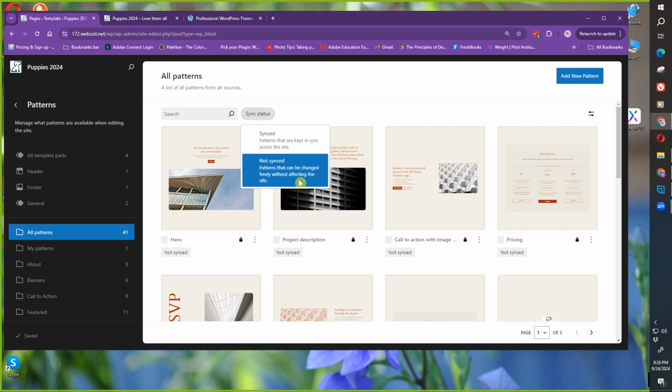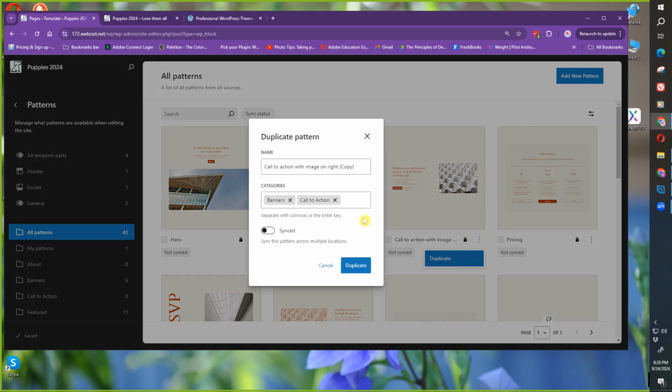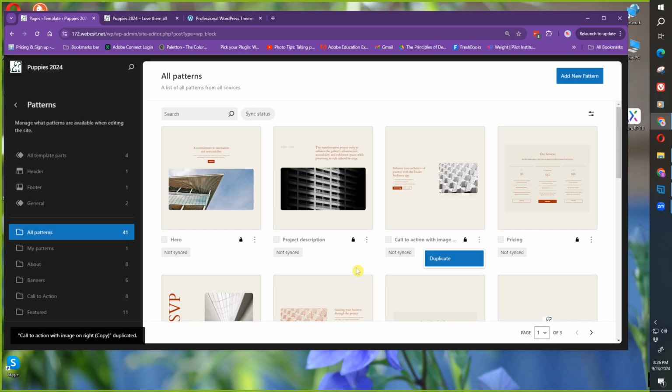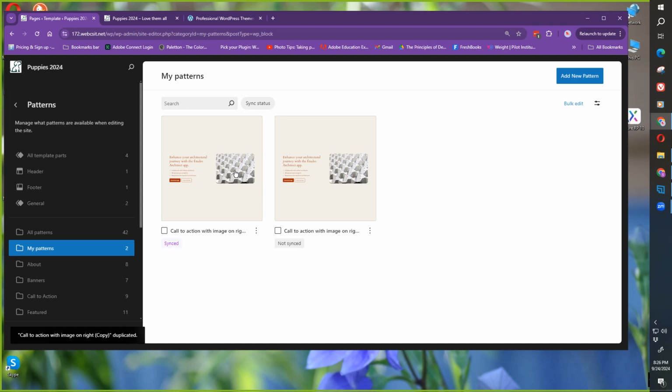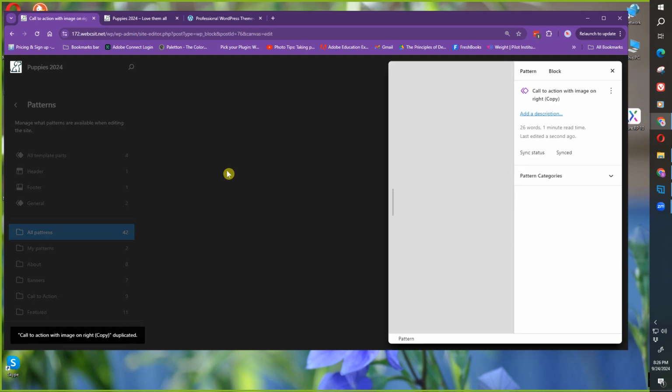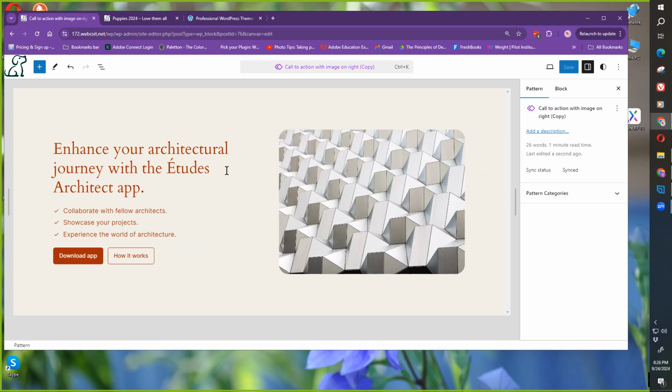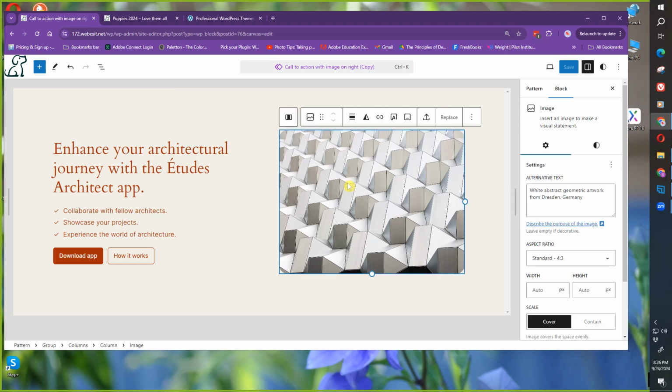Yeah, so I duplicated one and there was an option to sync it and then it put it in a My Patterns folder. Oh, okay. So my patterns. Okay, so there it went to my patterns. Okay, so then it's synced. So then if it's synced, it allows you to make changes to it. So then I should be able to make changes to it.